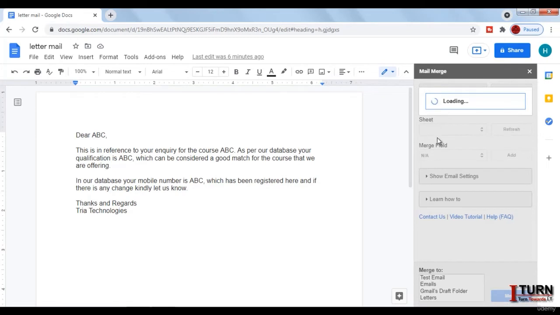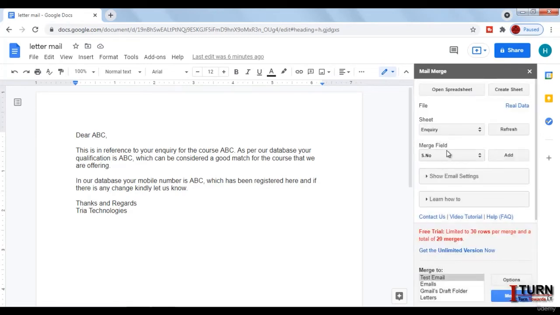Okay, now the next option is the merge field. Now, "Dear ABC", so here I need to mention their name separately. So here I'm choosing the merge field as name, and I'm clicking on add. Now once I do that, you can see the placeholder for name is coming. Here, as a course, I will have to use the placeholder for course. So in the merge field I'm going to select, let's say, course. Fine, and click on add.